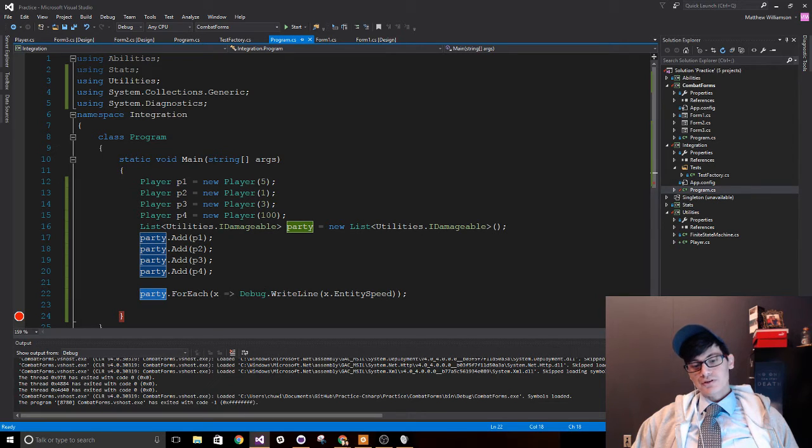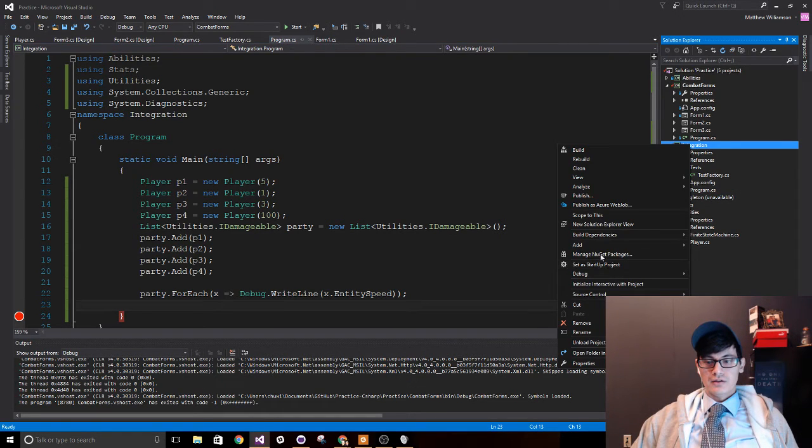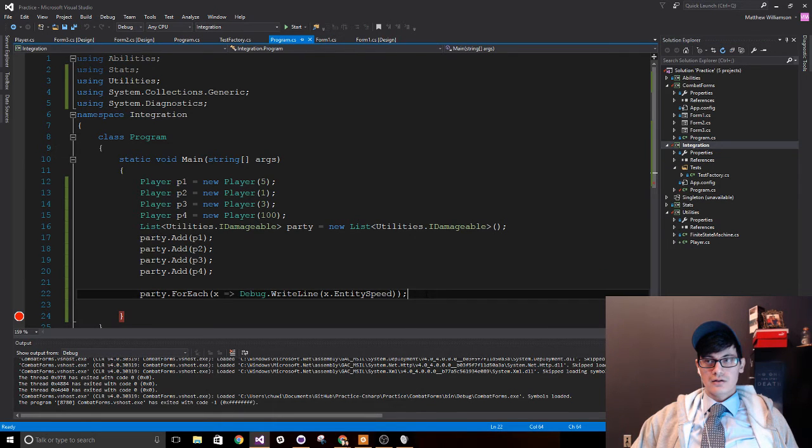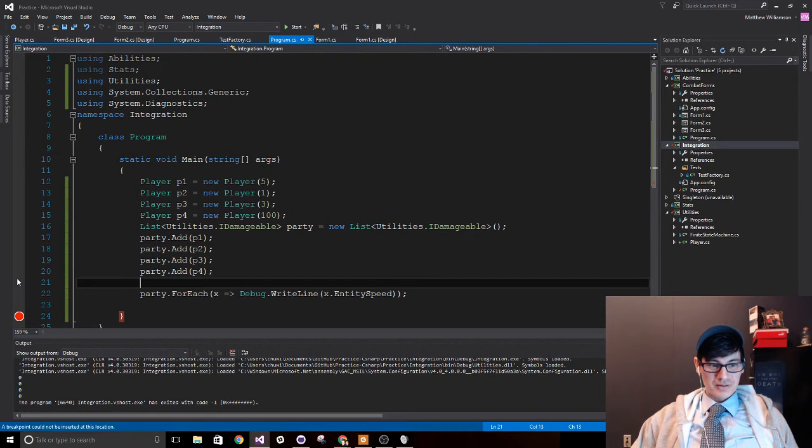I'm doing it this way to show you, if you start to think like this, we're using this equal arrow, it means where. X where, and then you're doing it for each item, and X is like the variable name. And that should give you the entity speed of each one, in order, the way that they were added to the list. It says all zeros. Why does it do that? Let me see what the list is real quick, if they get added properly.